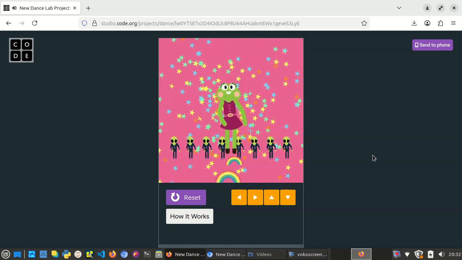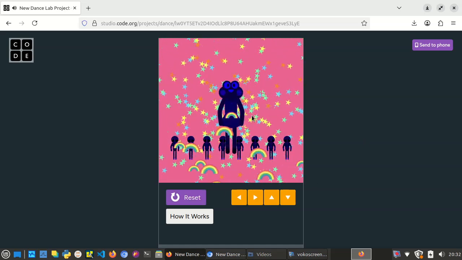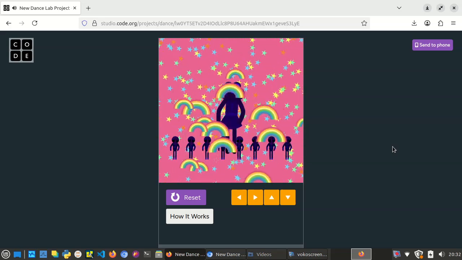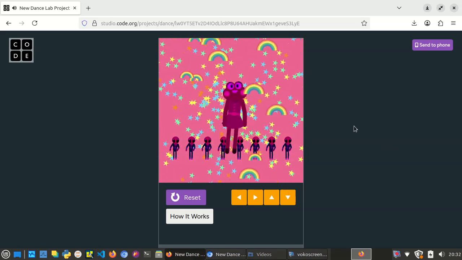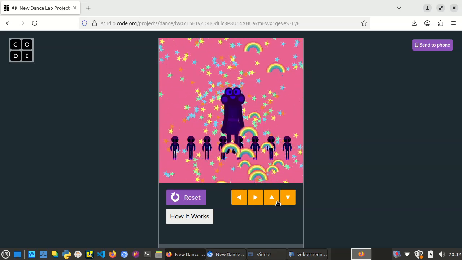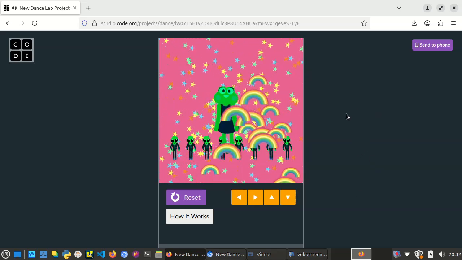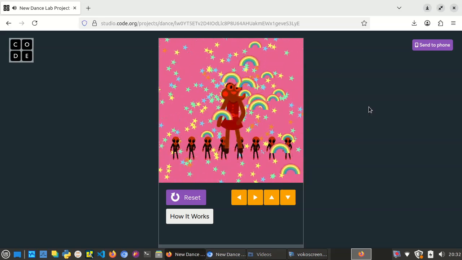See, it's cool, isn't it? Nice. You can see it'll work on a phone as well. Yeah, and they can see your project and they can interact with it with arrow keys, or on the phone they can use the buttons. It's really slick. It's a really cool project. Like it a lot.